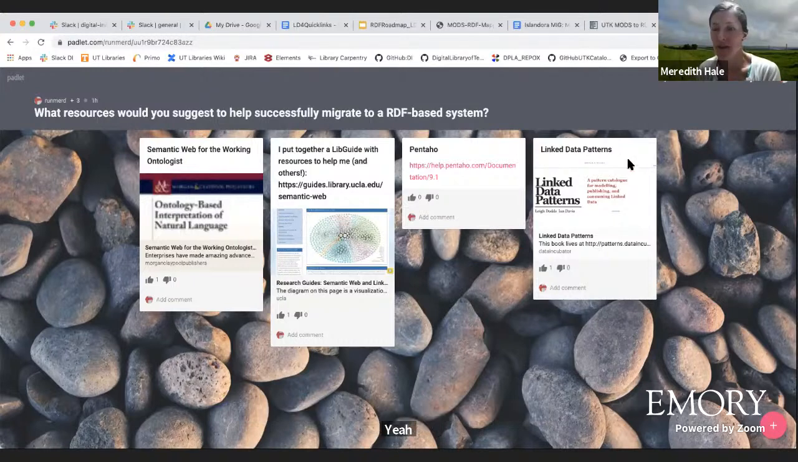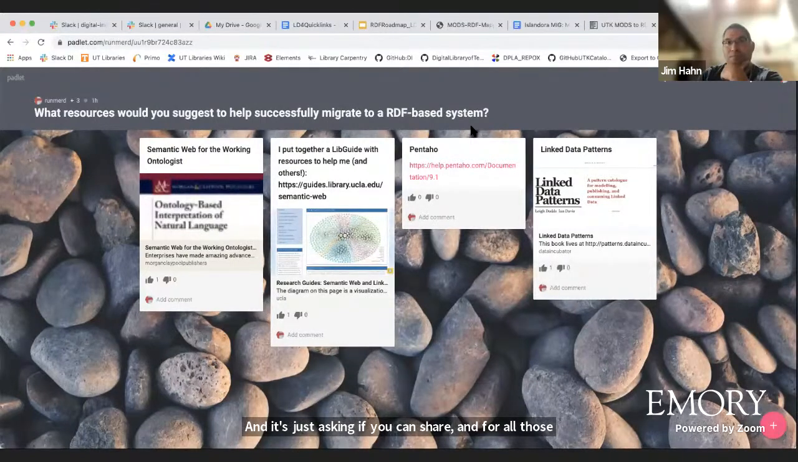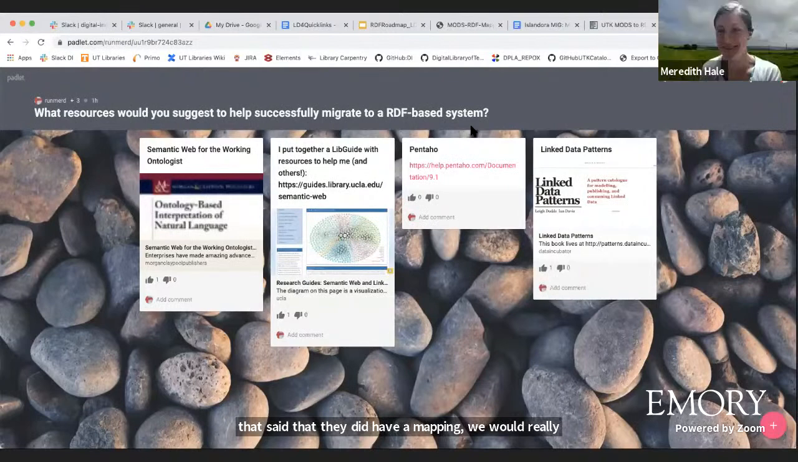Yeah, we'll put the other Padlet just in the ontologies and standards Slack. And it's just asking if you can share, for all those that said that they did have a mapping, we would really, really love to see your mappings. Because we've looked at all these broader mappings, but on the institutional level, it'd be really great to see. And that's one of the reasons we really wanted to do this session, to get feedback from others. So please do all go ahead and put that in the chat. And thanks everyone for your time.